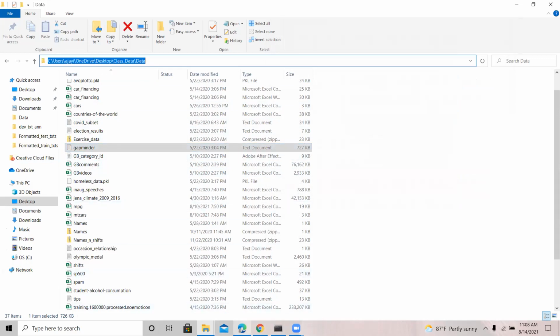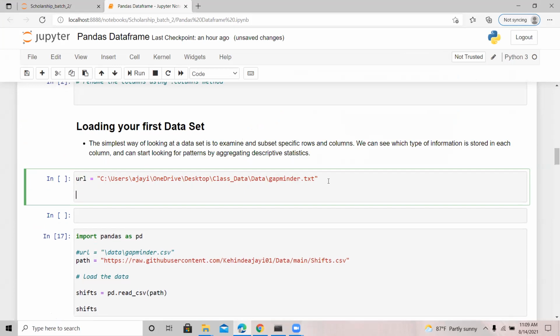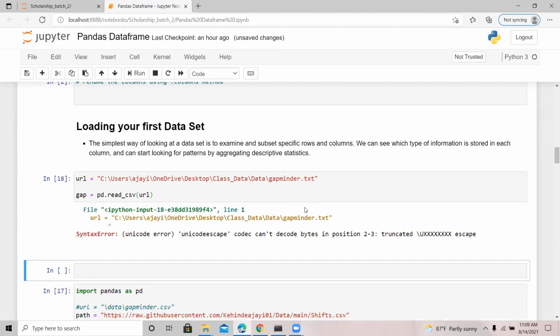So I just need to get this path. And then come here. Let's say I put in URL, and this is gapminder.txt. Now, if I go ahead and load this directly, I'll get an error, and I'll tell you why. Let's put this as gap. So I have pd dot, press tab, read CSV. I'm using CSV because I know the content in this Gapminder is comma separated values. Suppose I put my URL this way, this will give me an error.